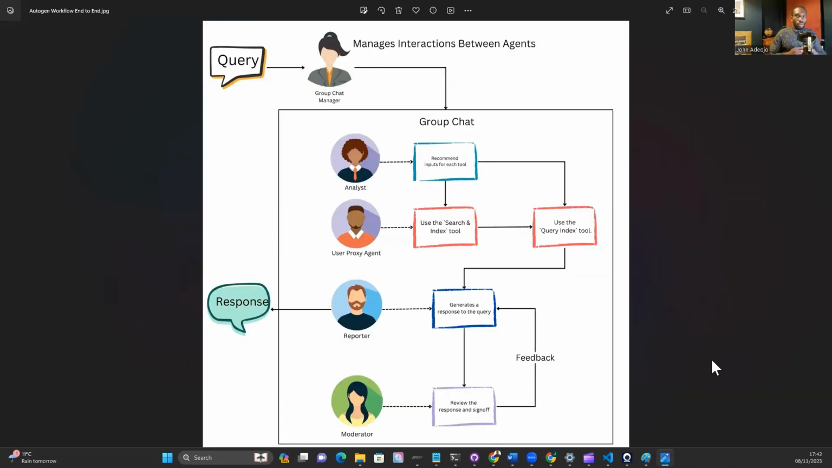So hopefully on screen, what you should see is the RAG workflow. Hopefully on screen, what you should see now is the multi-agent workflow.